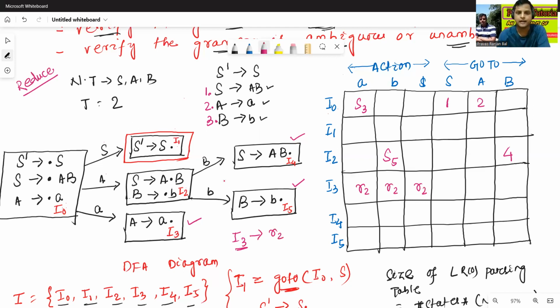Okay. Now we'll see I4. There is one reduce action in the I4 state. Just see the prediction number S to AB. S to AB means R1. In the I4 state, this is R1, this is R1, this is R1. Okay.